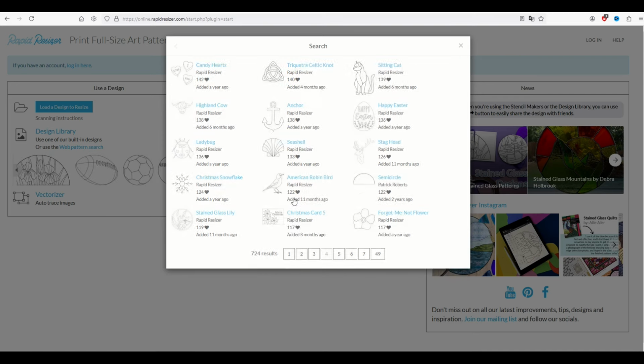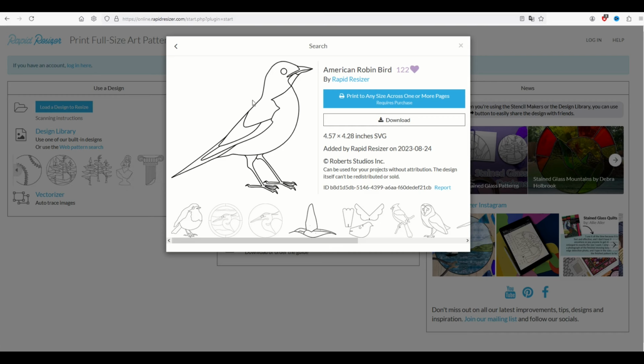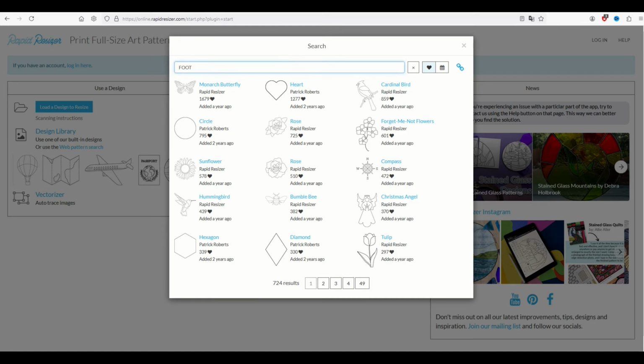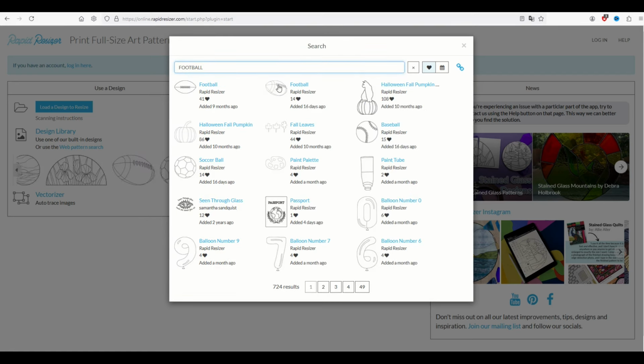I'm going to click on this American robin bird, for example. You'll see it's a very simplistic design. The reason for this is it's an SVG file, a scalable vector graphic, and that means that you can put it on a t-shirt, you can open it up in Inkscape. So that's what I'm going to do in this video. I'm going to walk through how you can put a design on a t-shirt. I'll use a football design. I like this football right here.